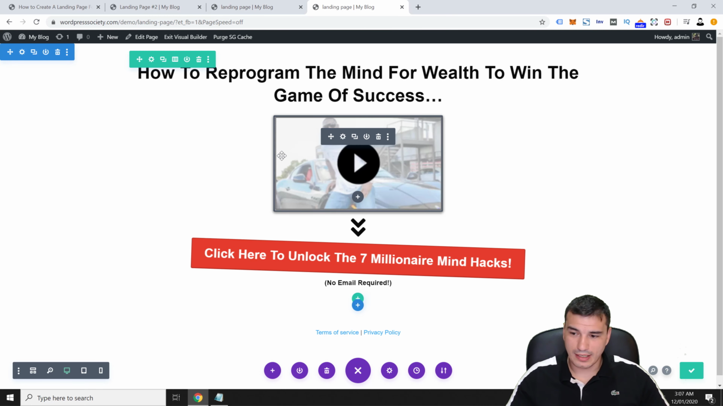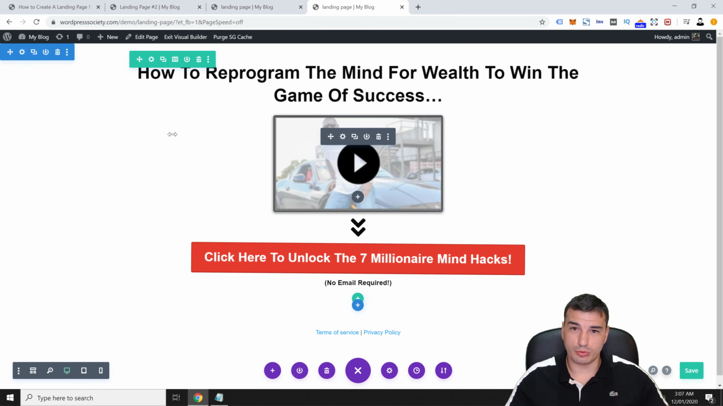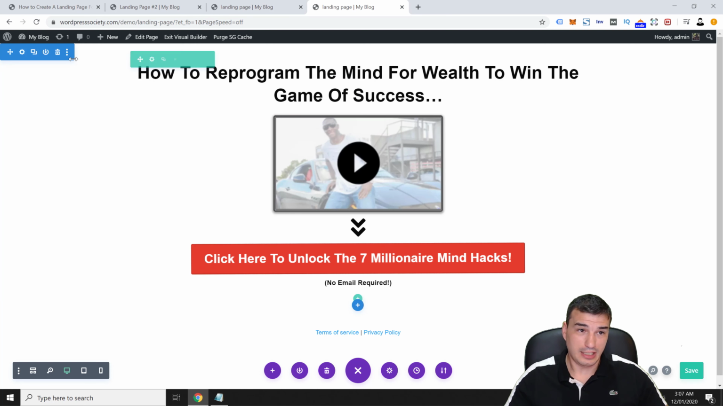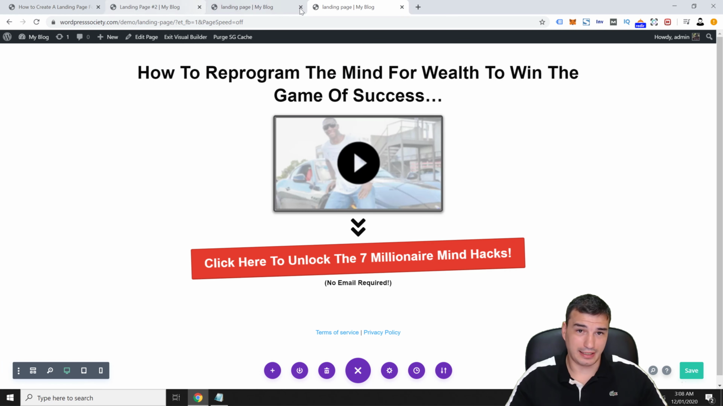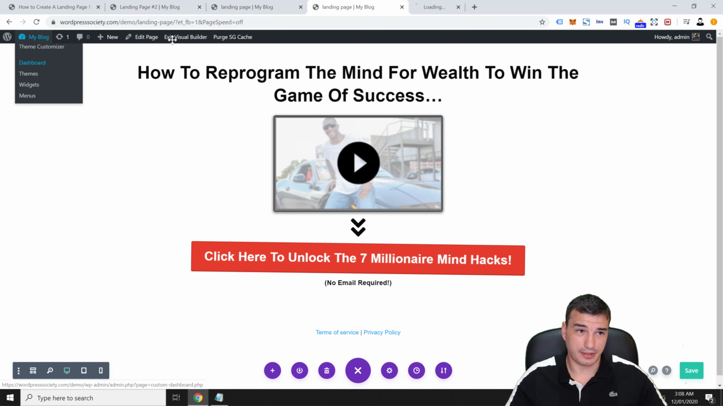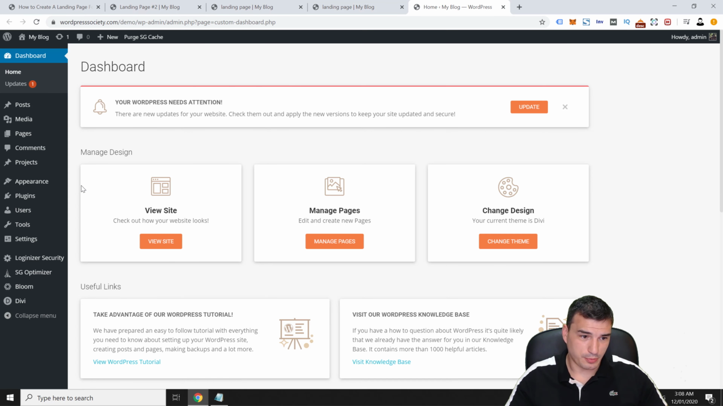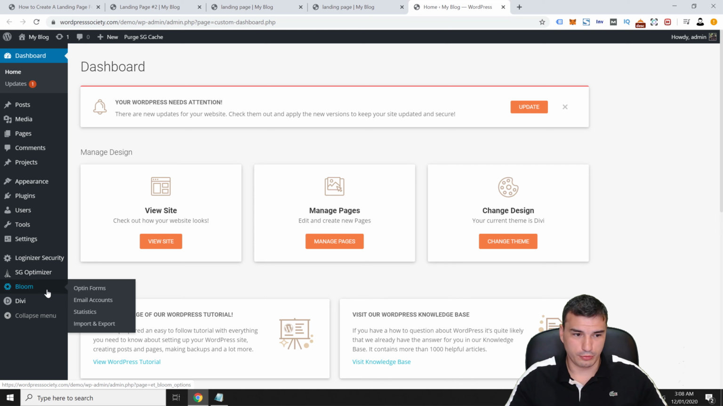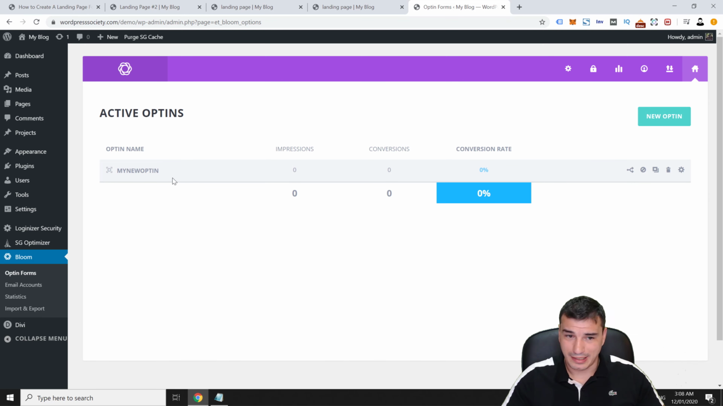And now one last step is necessary. You need to connect it to Bloom, and you need to connect it to the email marketing. To do so, you're going to get into your dashboard. So let's quickly hop into the dashboard, and inside the dashboard you want to go into Bloom. If you didn't install Bloom yet, Bloom comes for free with the Divi theme. So just log in to your Elegant Themes, download Bloom, and then get into opt-in forms. You want to create a new opt-in form, but I'm going to quickly jump into this one.